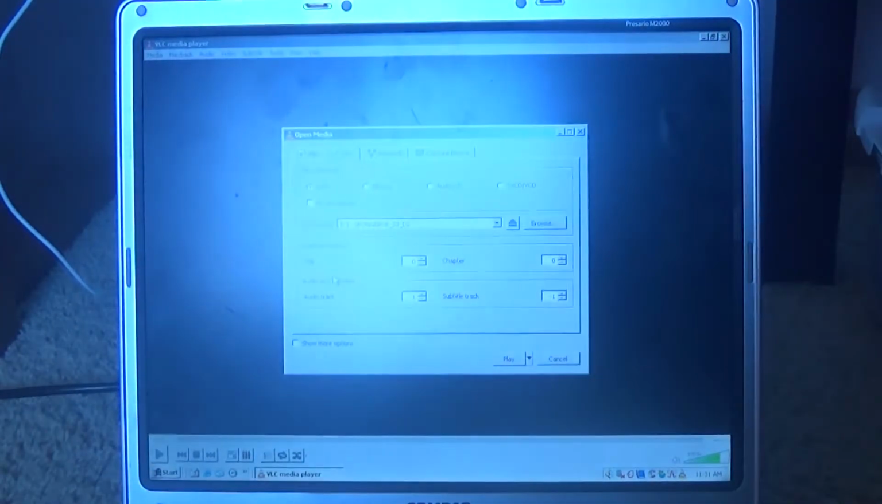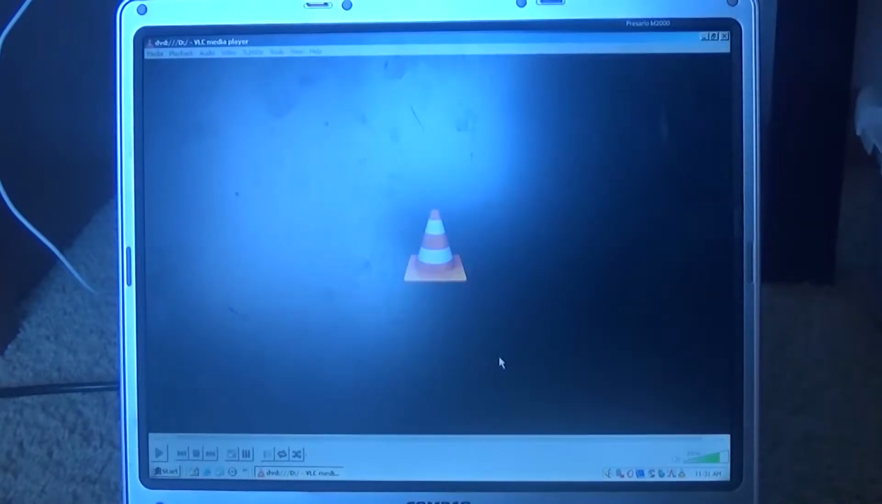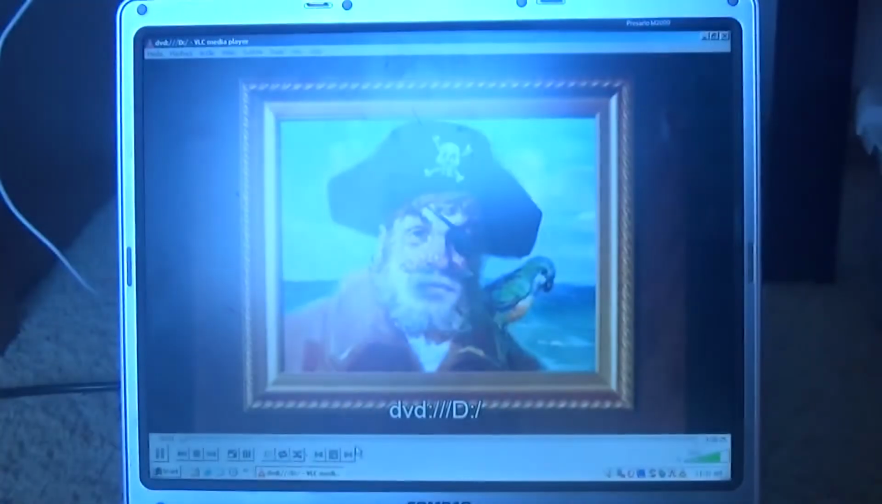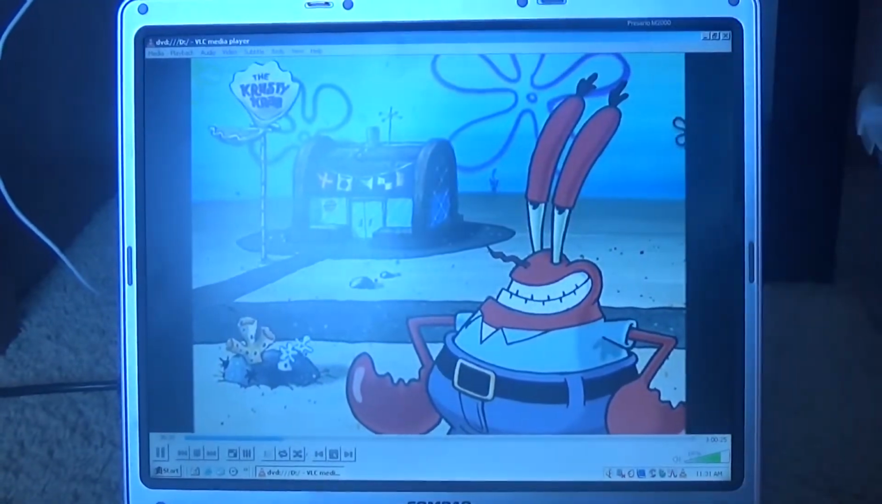Do DVDs work, you may ask? Yes, they do. I had to upgrade the RAM to 1 GB for this to work though, because 512 MB will cause the DVD to lag like hell on this laptop. While playback isn't perfect, it's at least something. I'm gonna give media a pass.